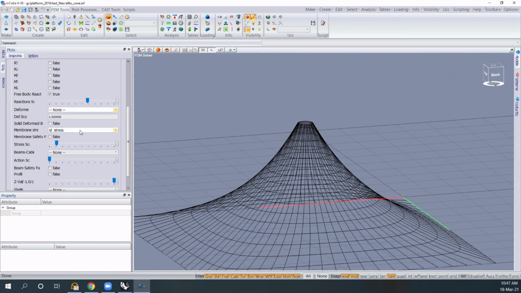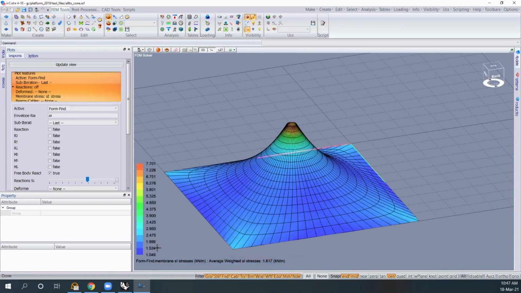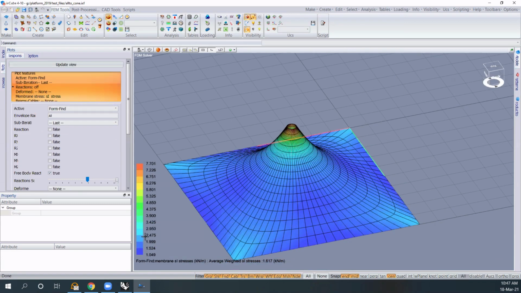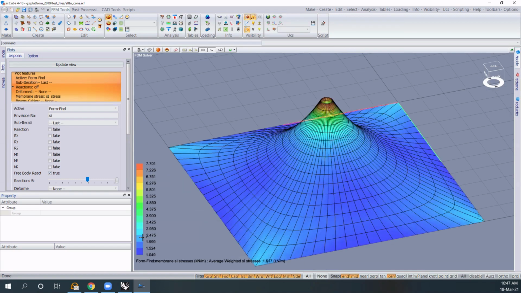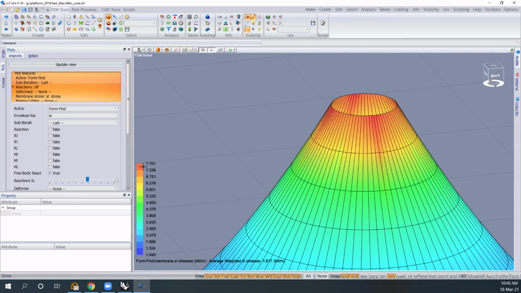And let's give a look again at the stresses. You see now I have a 1 up to this blue. We have stresses of 1 up to 1.9 kilonewtons per meter for the warp direction. And then we have here on the tip point 7 kilonewtons per meter.